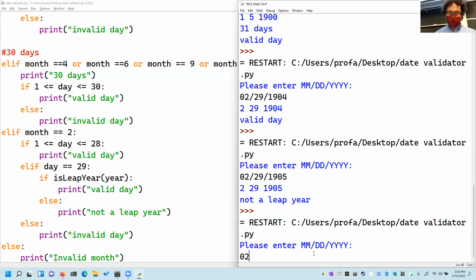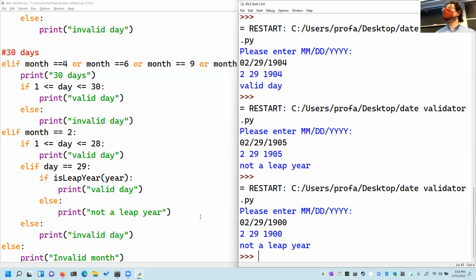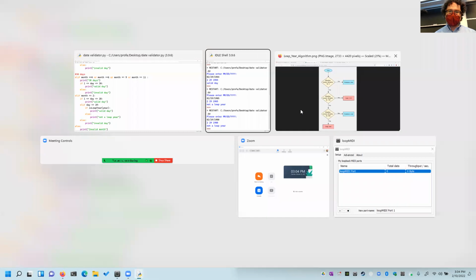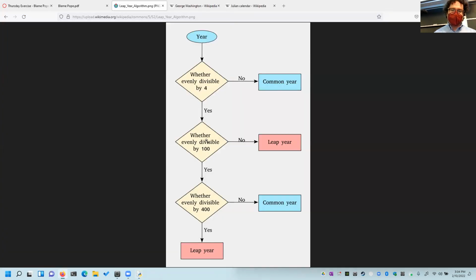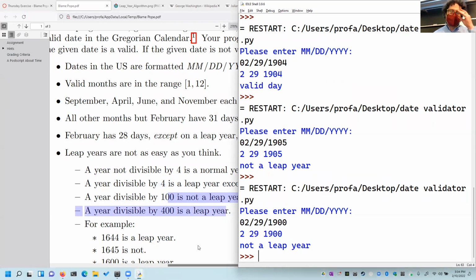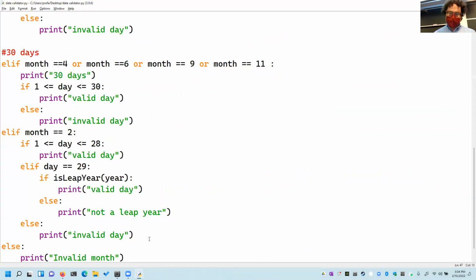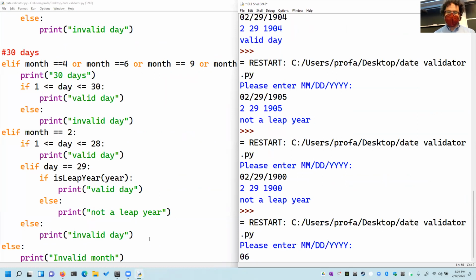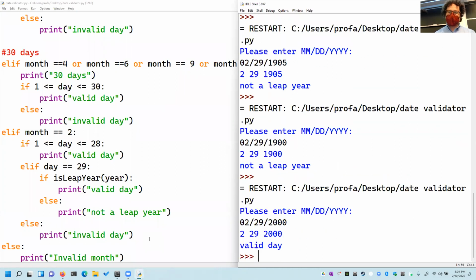February 29th, and now we need to try these ones. 1900 is not a leap year. And let's see, is that correct according to our flow chart? If it's evenly divisible by 100, it's not a leap year, except if it's also divisible by 400. So 1900 is not a leap year. But the year 2000, 02, 29, 2000 is a valid day.